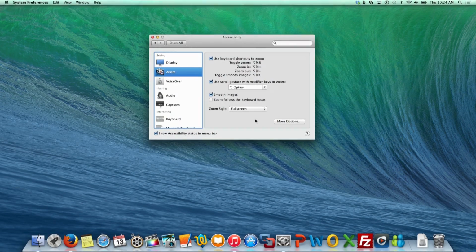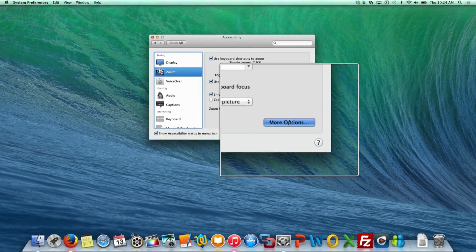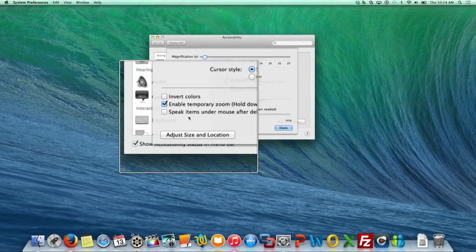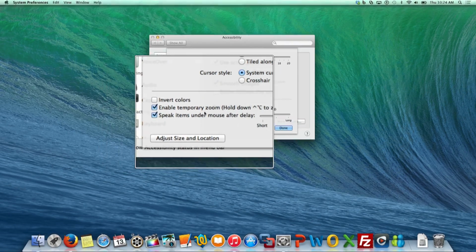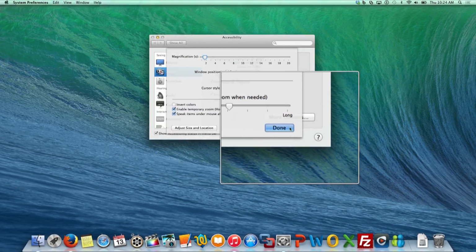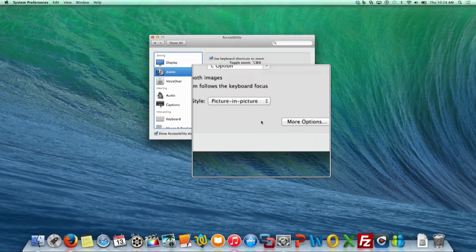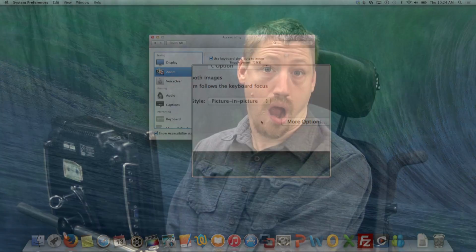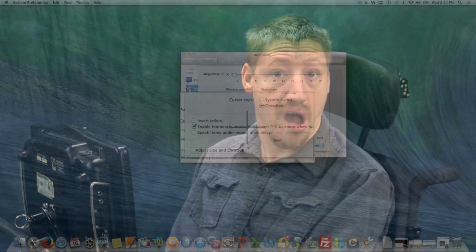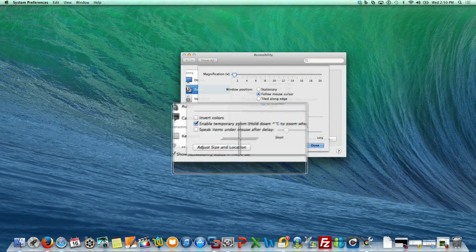Next there are speak items under mouse after delay. And we can set how long we want. This feature sounds better than it actually is. While testing it out, I found that it only reads some stuff and would skip other stuff. I found that for surfing the web, Safari worked much better than Firefox. It didn't even read the links in Firefox, whereas in Safari, I found that it even read the body copy of the page. But I also found that certain sites worked better.